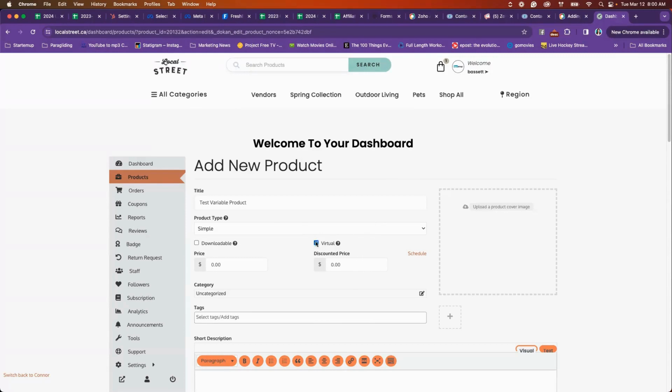So just be sure to do that. Essentially what this will do is remove the shipping component of it. Then you're going to put your price, and if you have a discounted price, you don't need to put one. This is just if there's a deal on.